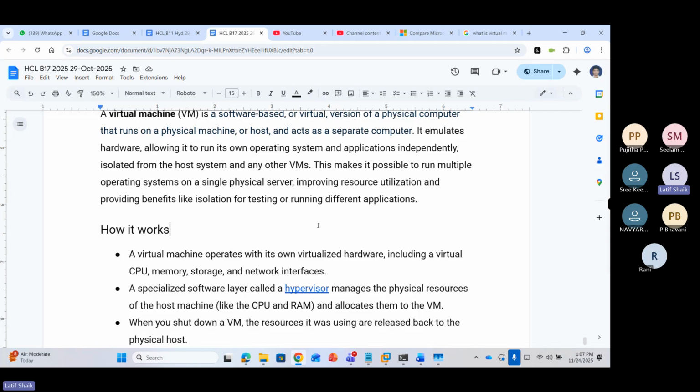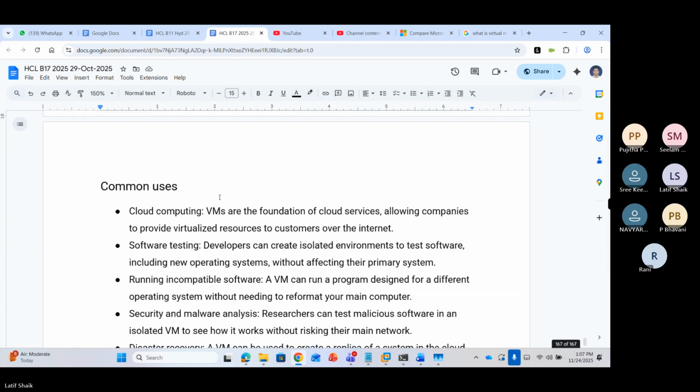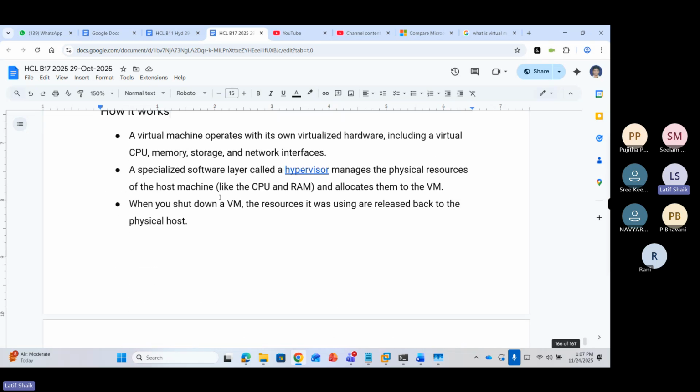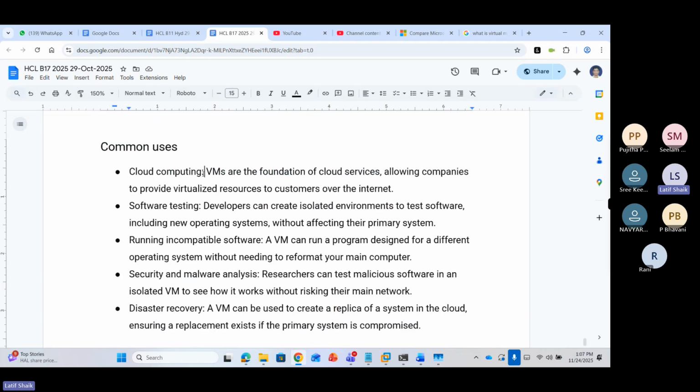So that is what a virtual machine is. Also read this: even in cloud computing, what we create is a virtual machine. That EC2 instance is nothing but a virtual machine. It is used for different purposes: software testing, running incompatible software. I have an application that is not running here. For example, voice ticket software won't run directly on a Windows system.